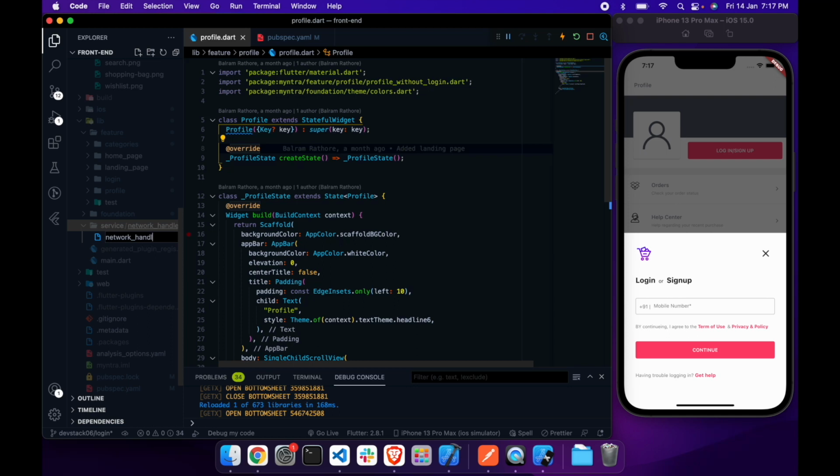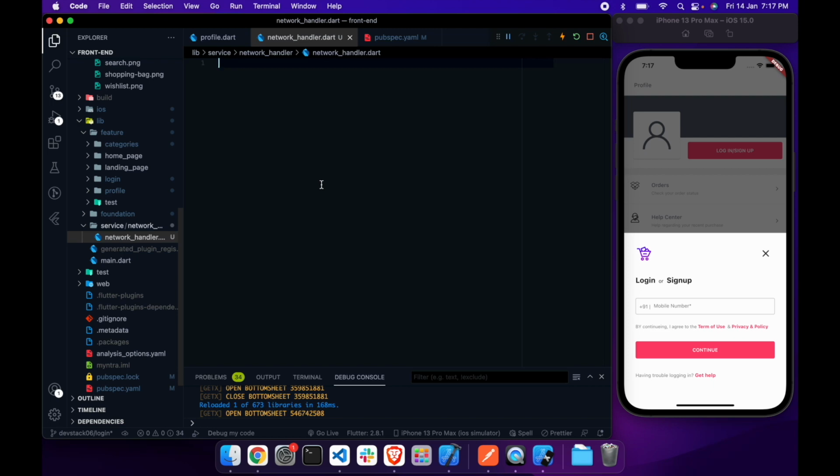Okay, so we are going to need a base network handler class, and in the base network handler class we are going to create some custom functions. Okay, and let me just show you, then you will get an idea. So it is going to be a class NetworkHandler.